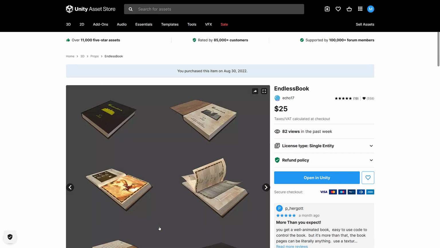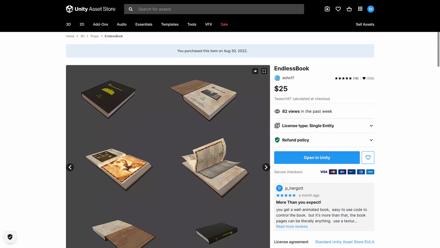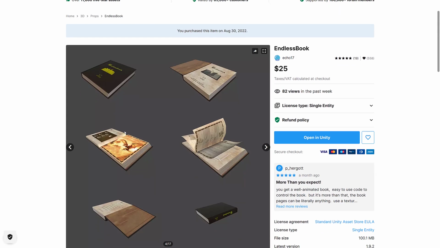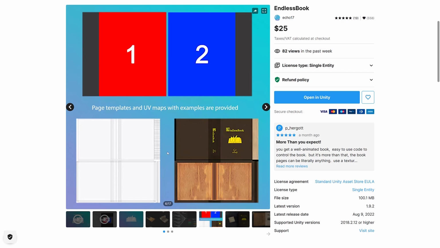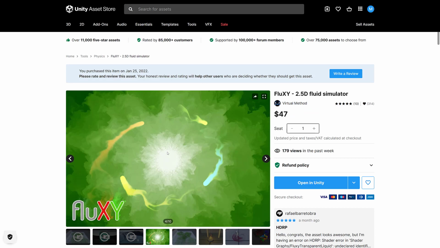Another one we got here is Endless Book. Now this one is actually kind of interesting. It's a way of creating books in your game, 3D books. So you can see here various different pages and so on. You've got the controller here for the various different, the book controller, the page controller, and so on. So if you want to have detailed 3D books textured in your world, Endless Book is what that's all about.